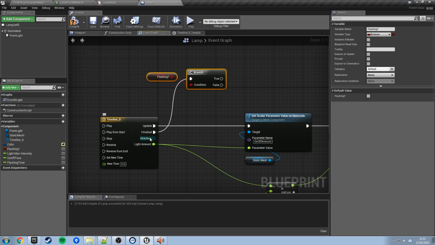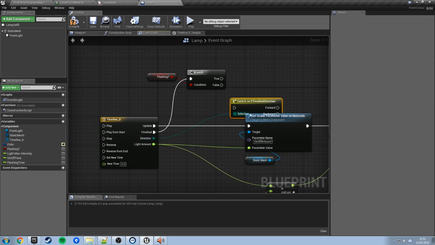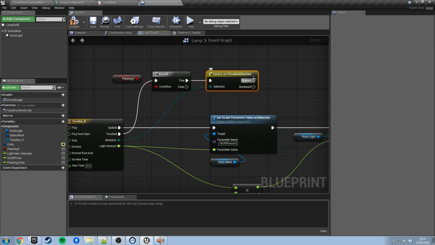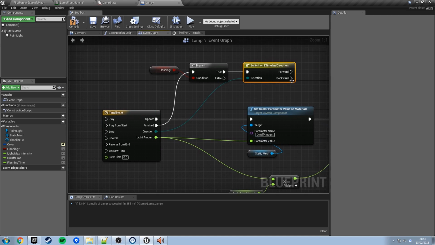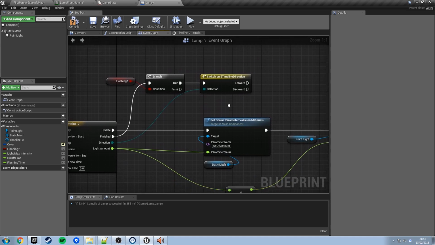So what we'll do here is drag away from this direction, and if you search for switch, the first thing it will have is, and here you get forwards or backwards. So if flashing is true and the timeline has just finished playing forwards, we now want to play backwards. The easy way to do that, well, you can have wires stretching all across the blueprint like this. I don't really like to make blueprints a mess of wires, so I'll show you something else you can do.